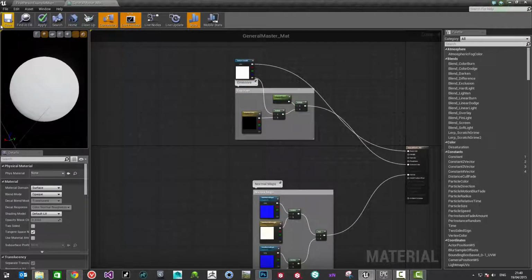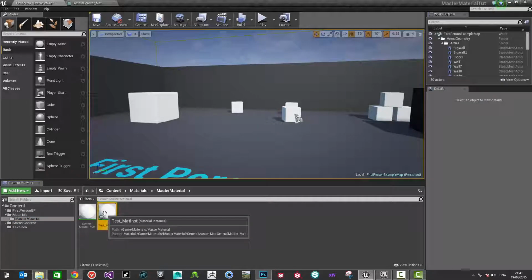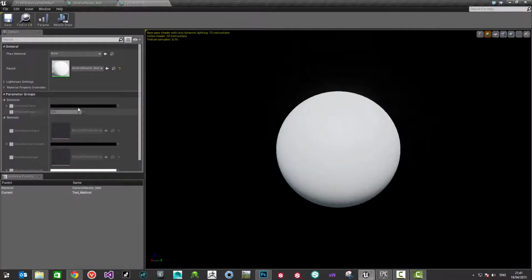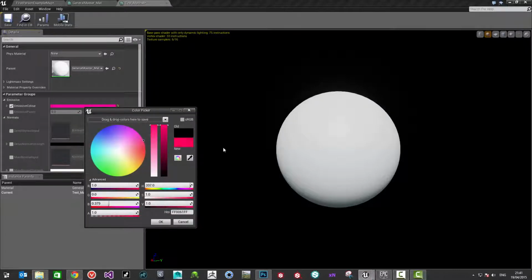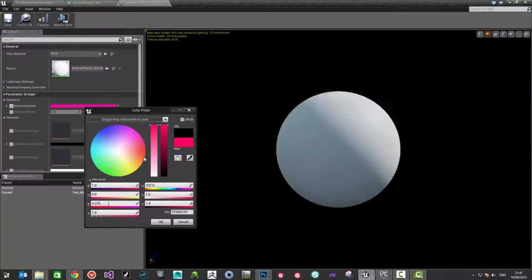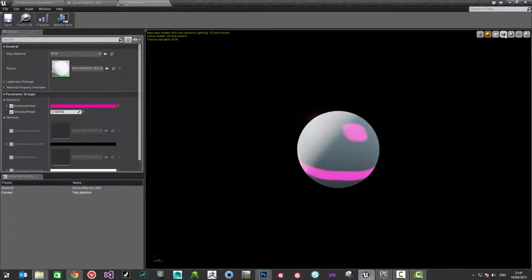So I'm just going to quickly save my master material. And then I'm just going to open up my test material instance here. And you can now see we've got emissive color, which we could come in and affect. And we can also change our emissive power here. So just make that into a box.